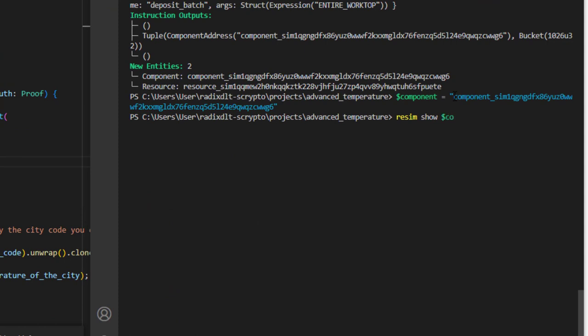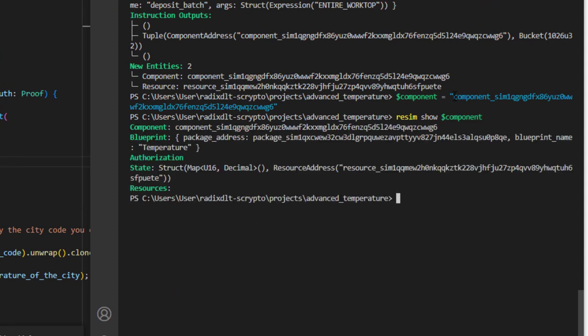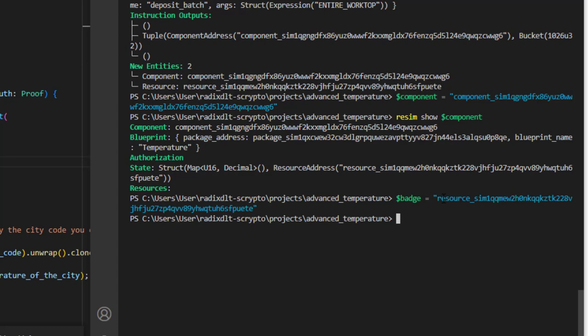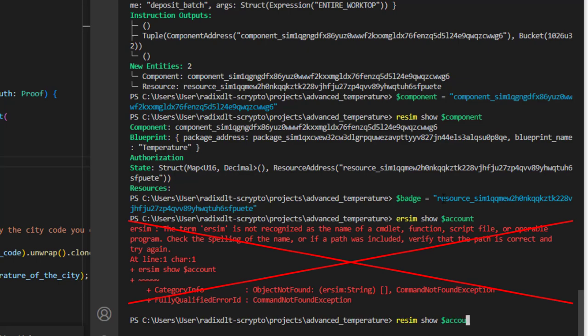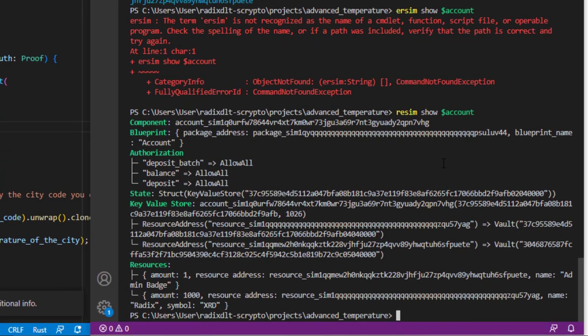So resim component. So in our struct we have a hash map and a resource address. So let's grab that resource address and let's call it badge. And let's have a look at our account. And in our account we can see the admin badge with the same resource address.